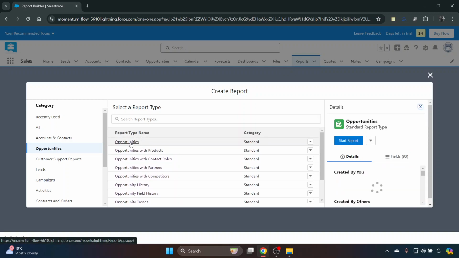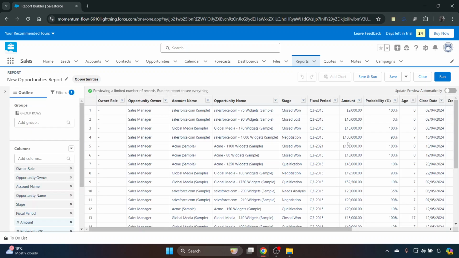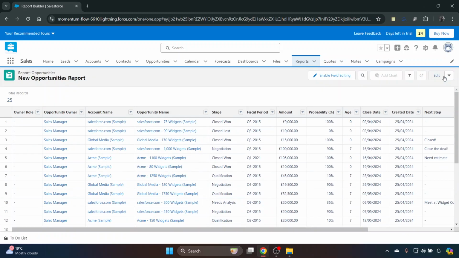So if I click on opportunities, you'll see on the right hand side, it comes up as start report. Now this will immediately come up with a preview just so you can see a limited number of records, but to run in its entirety, go to the top right hand corner and click run. Then that will be finished for you.